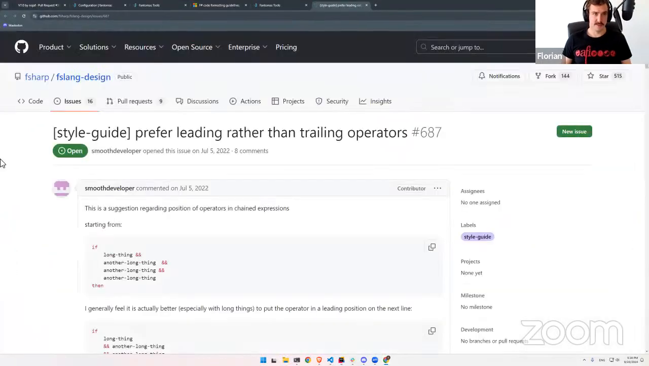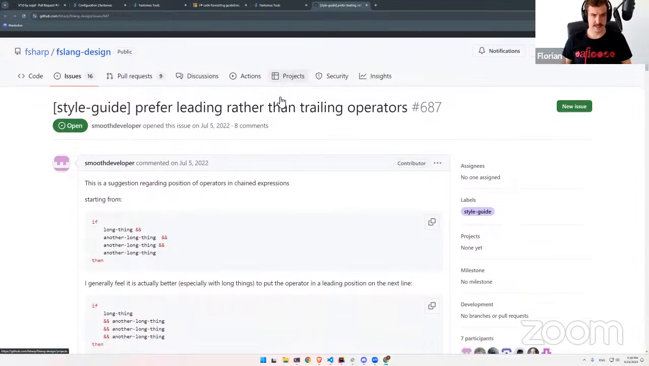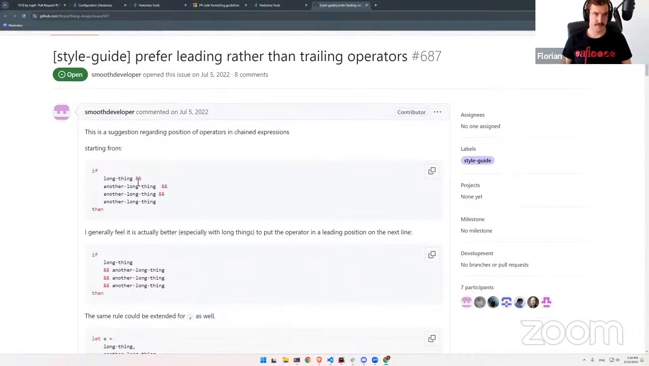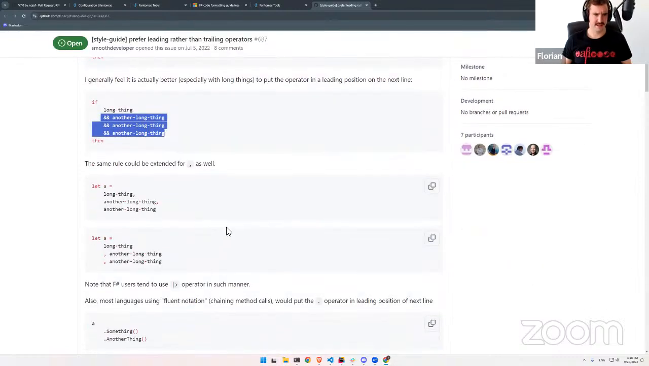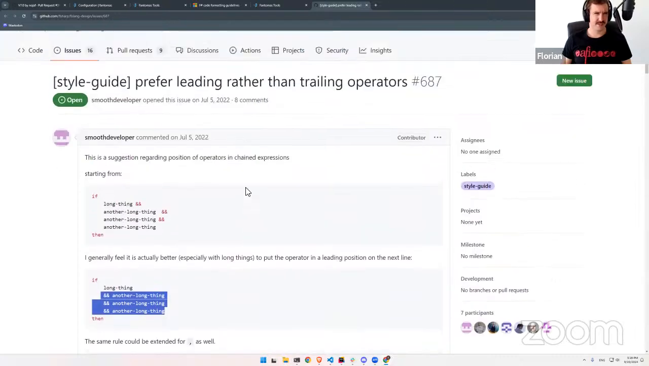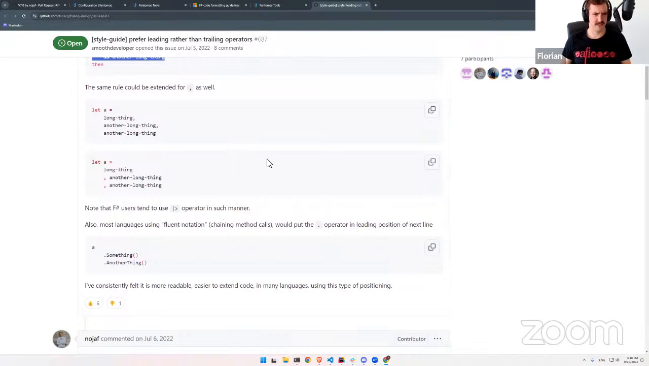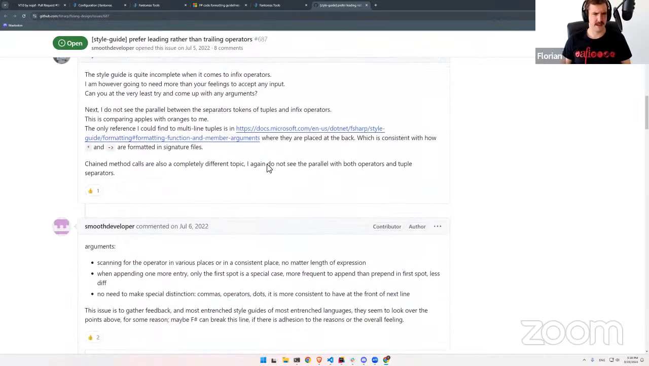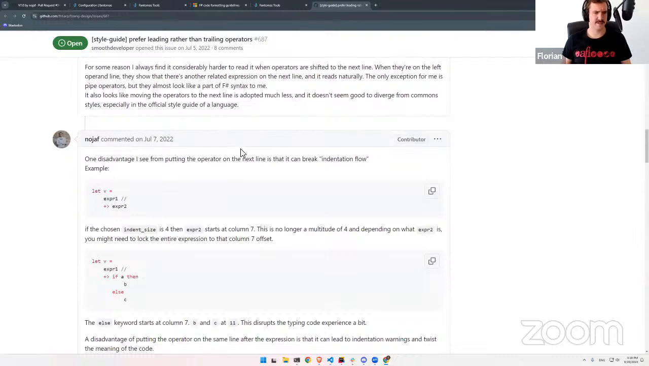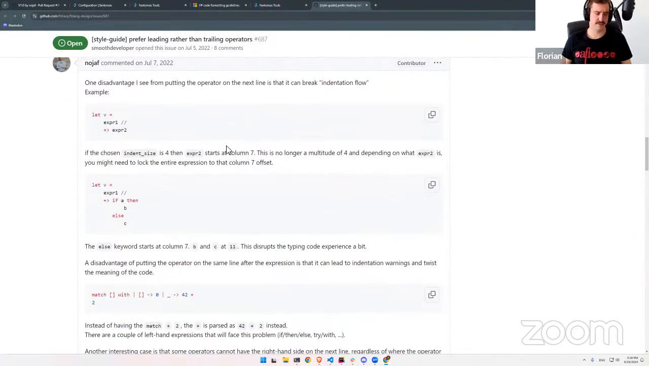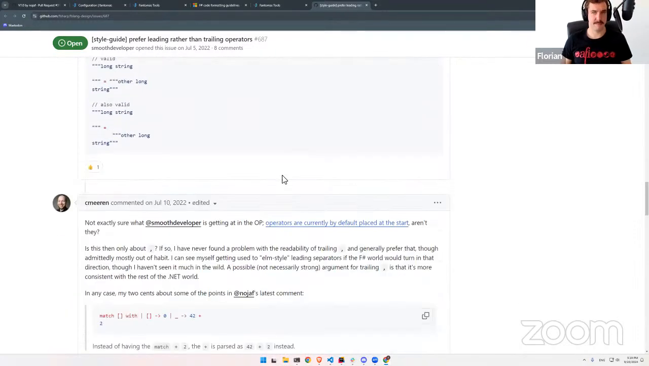And then, to discuss the style guide, you would create an issue in the FS-Lang design repo. This was a post where it was like, oh, it's like this and it should be like this. And this post touched a little bit more than just operators. So the discussion went a little bit in a lot of directions, but it's an easier said than done thing. Like, we'll see later in the stream, if you put all these things on one side, it can be confusing.